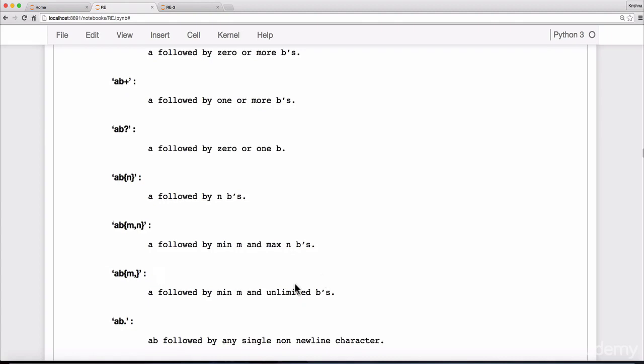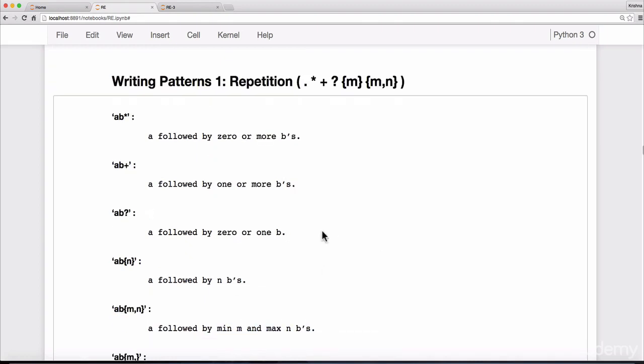Then there's a dot. Dot stands for, as I said before, any single non-new line character. So here this regular expression says AB followed with any non-new line character. That's what this construct says. So this is all about repetition characters.